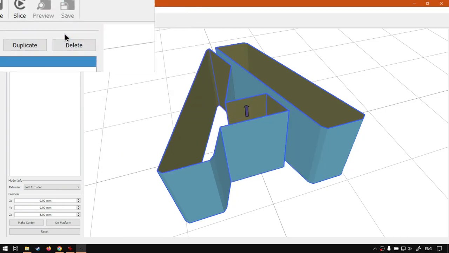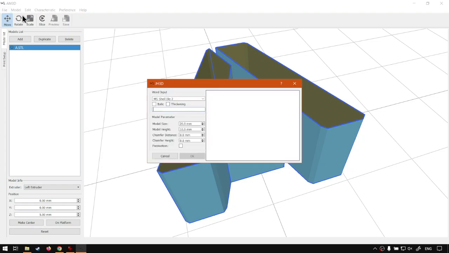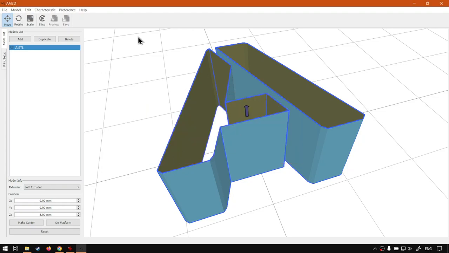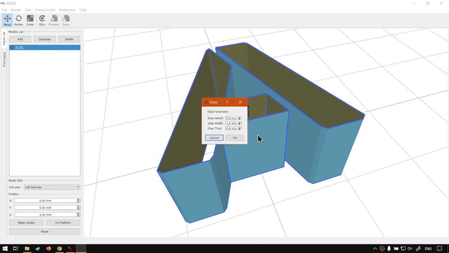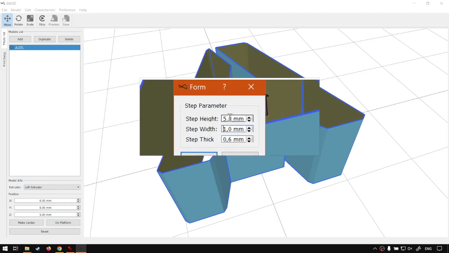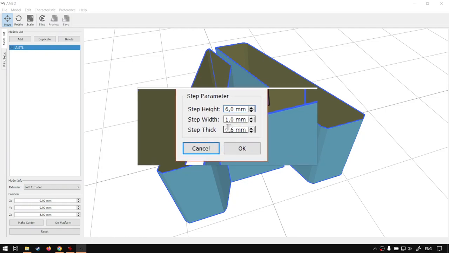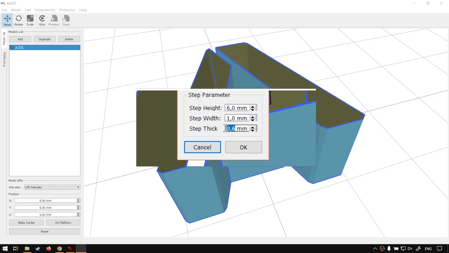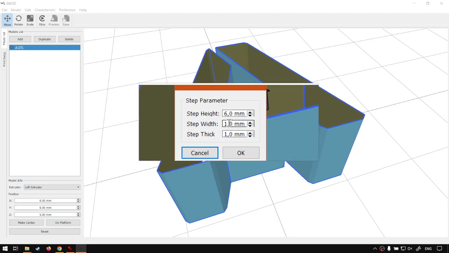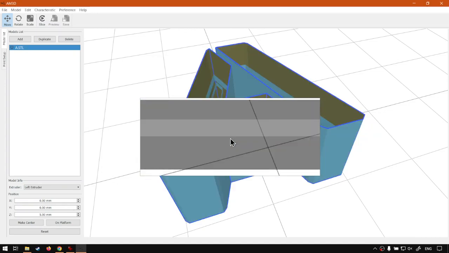So I'm going to go to model, create word model. Okay, now our model height was 10. So let's go characteristic, make sure your object is selected. I'm going to say add step, and then let's go about 6, and then I'm going to make my thickness 1, and my width I'm going to leave at 1 millimeter as well. Say okay.